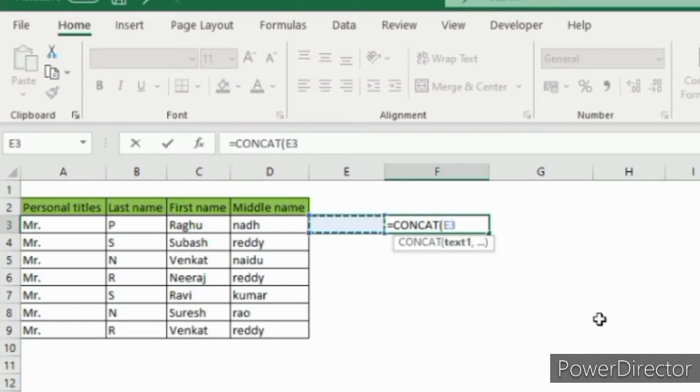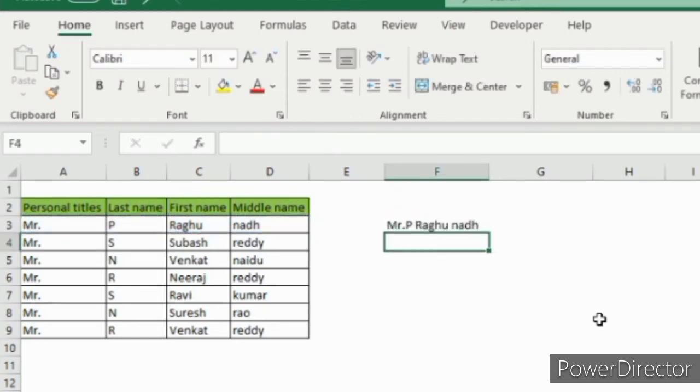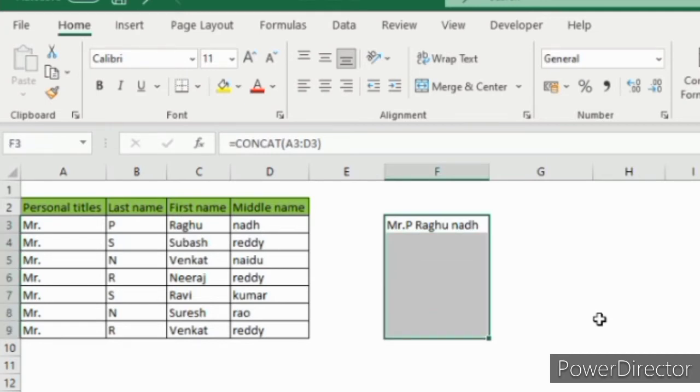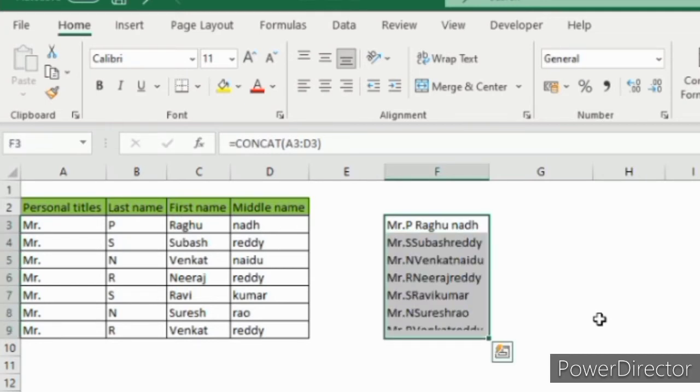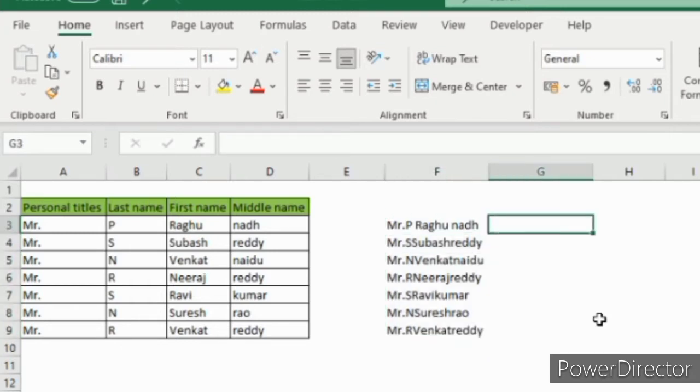Concatenate, open bracket, and select the entire data wherever you want, close the bracket, and press enter. So we can get it like this. And also we can use concatenate.